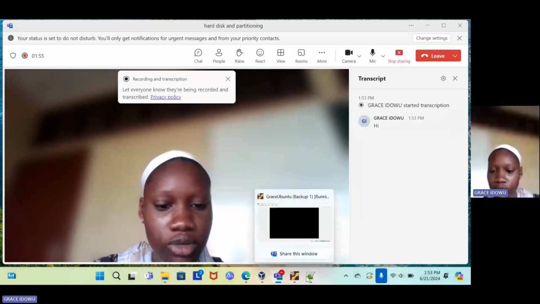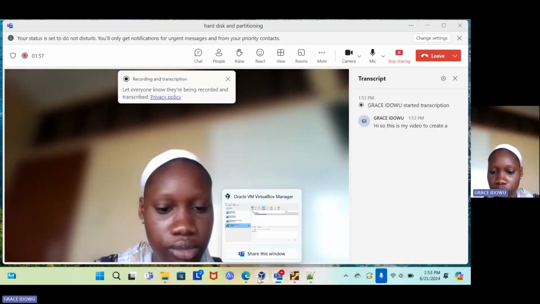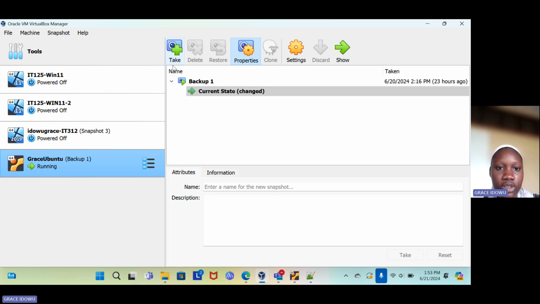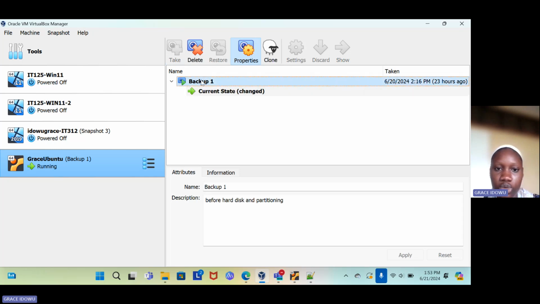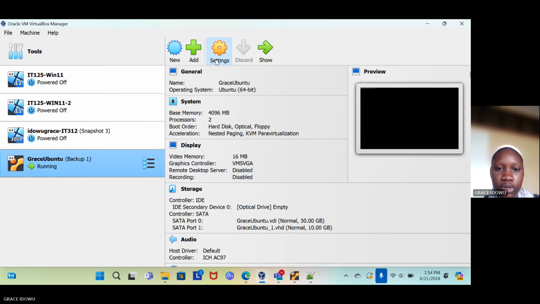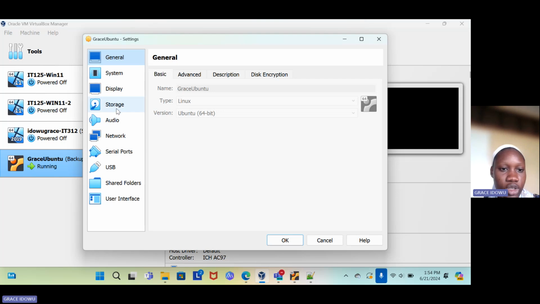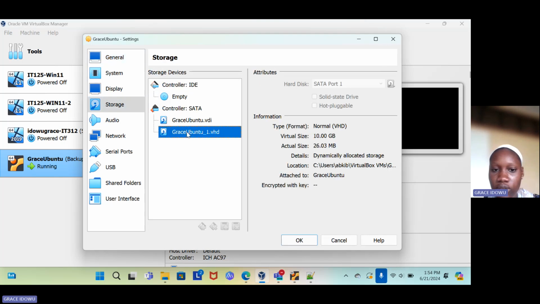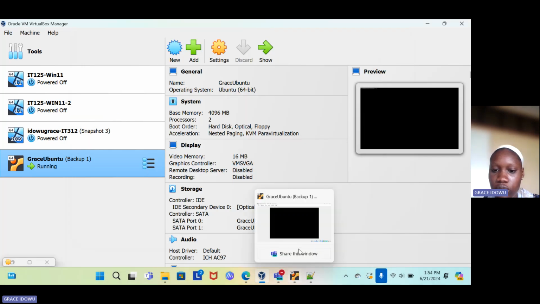So this is my video to create a hard disk and partition. The first is the snapshot we're asked to create. I named it backup one. And then for the storage, this is the virtual hard disk I created, 10 gig right here. Now let's get into this.